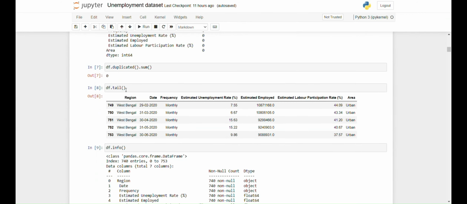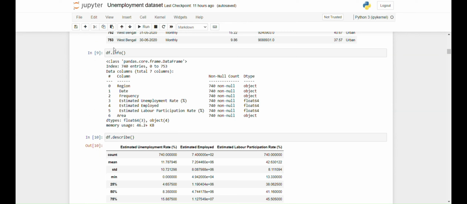I am checking how the DF dataset looks. Now I am checking the last 5 rows of DF. These are the columns and these are the rows. So I have 753 rows. df.info gives me information about the dataset combined. These are all the columns. I have 7 columns including index 0. Non-null indicates that there are no null values present. All columns have equally distributed data.